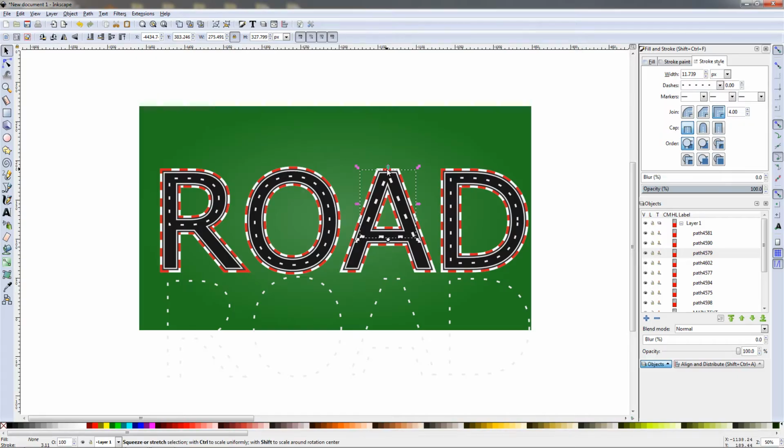Try to get it in the middle of the road. Let's change it to 8 pixels just to see how this is going to look. A little bit over here. Click away to see how it looks. Select it again, change it to 8 pixels, and I'm going to leave it like this for now. We're going to go back to it.